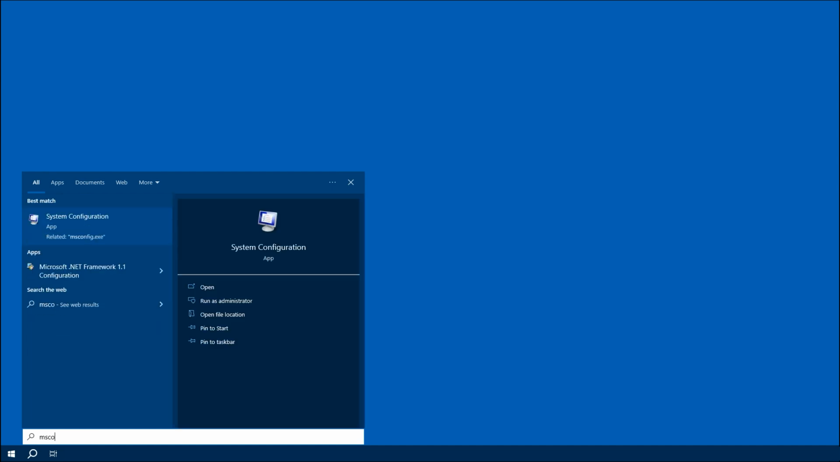4. Disable unnecessary items in system configuration. Another way to improve performance is by disabling unnecessary items in system configuration. This will prevent certain programs from starting up with your PC and saving valuable system resources. For this, we just type msconfig and hit Enter.